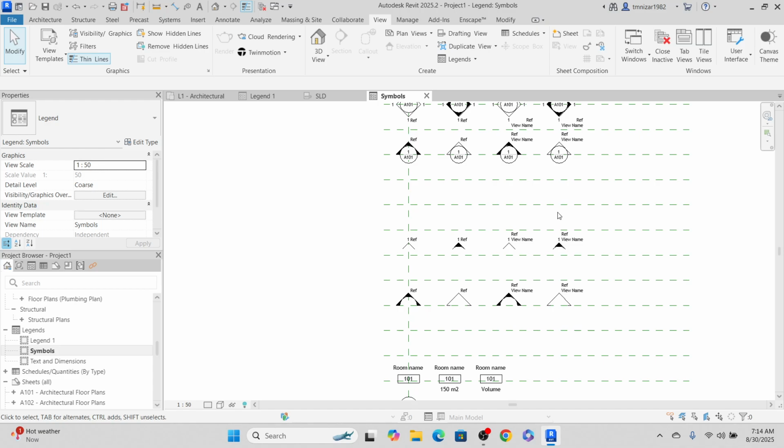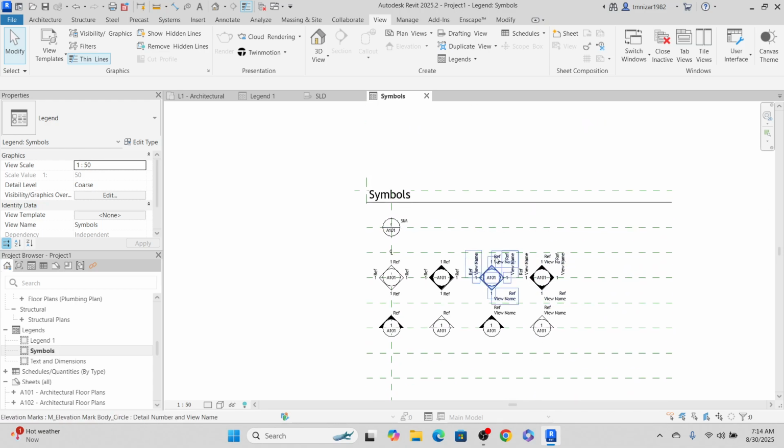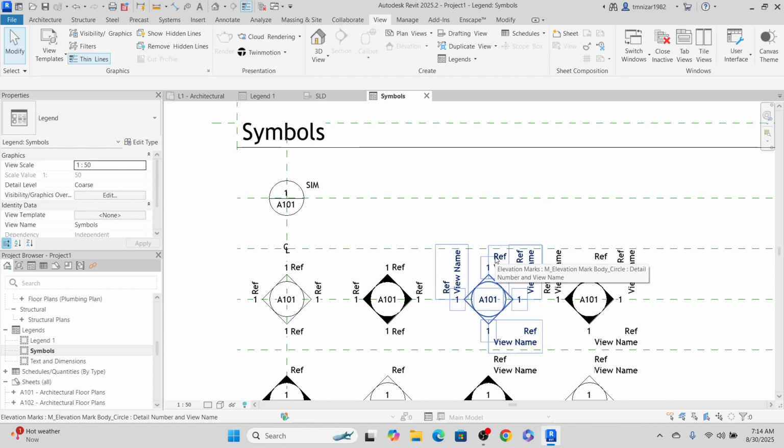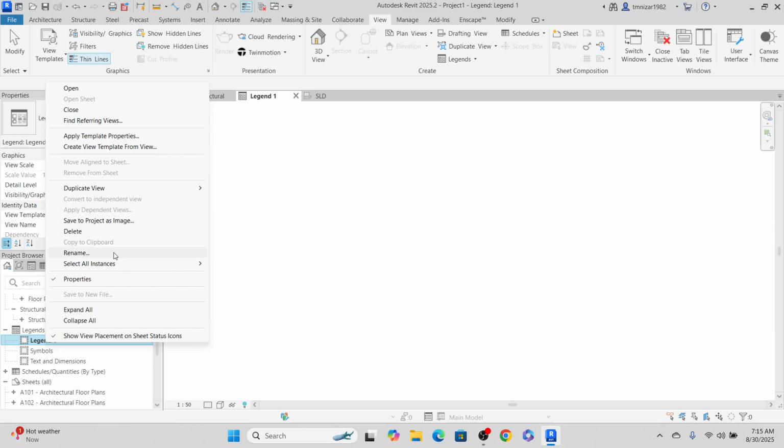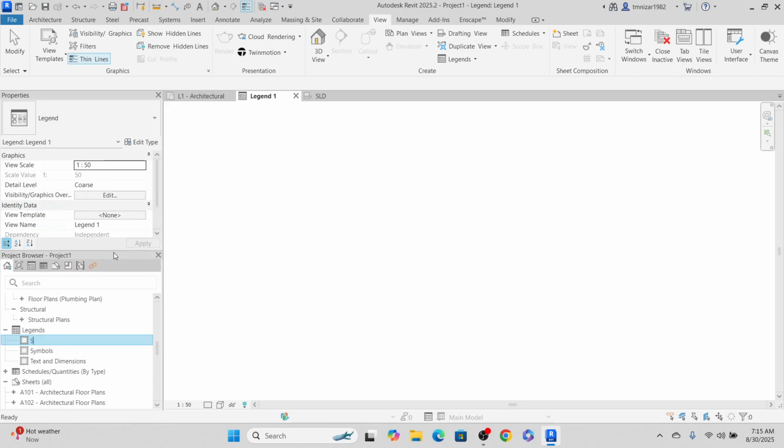These are also symbols. But you will not see this in every template. I use Autodesk Revit 2025.2, but these legends came with the templates. So if you take another template, you will not see them. So forget about this. Now we have here one legend. Right click, rename. We will rename it to SLD.